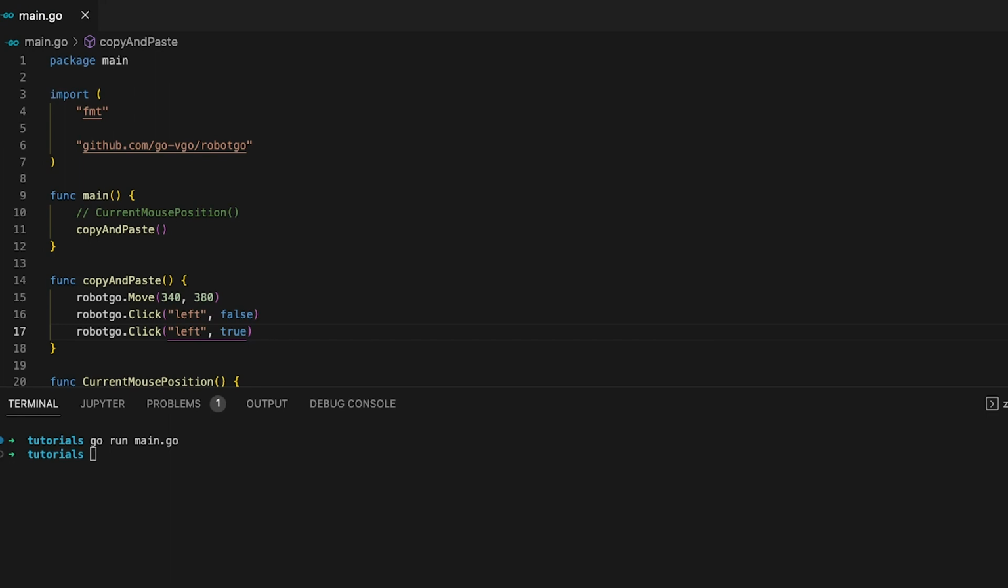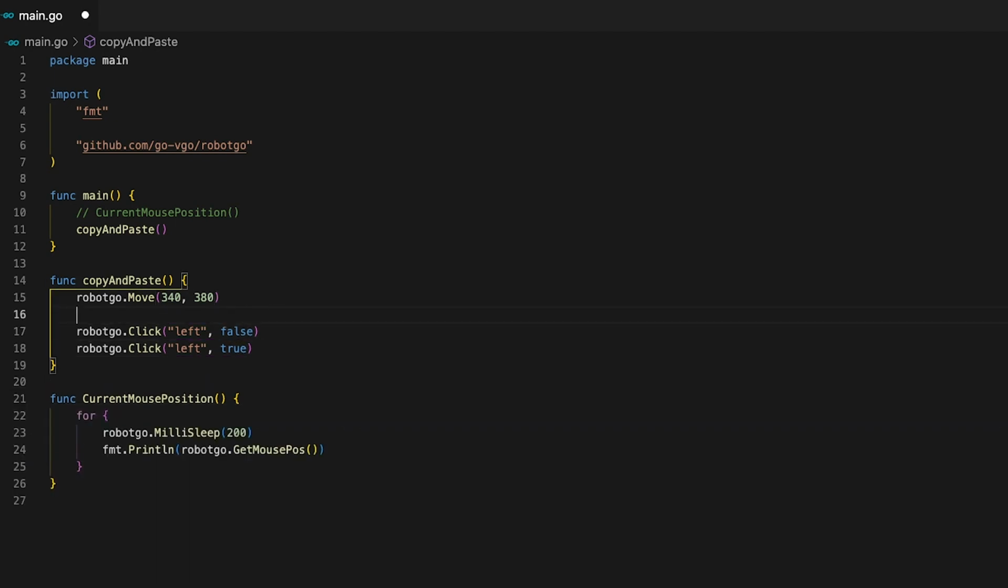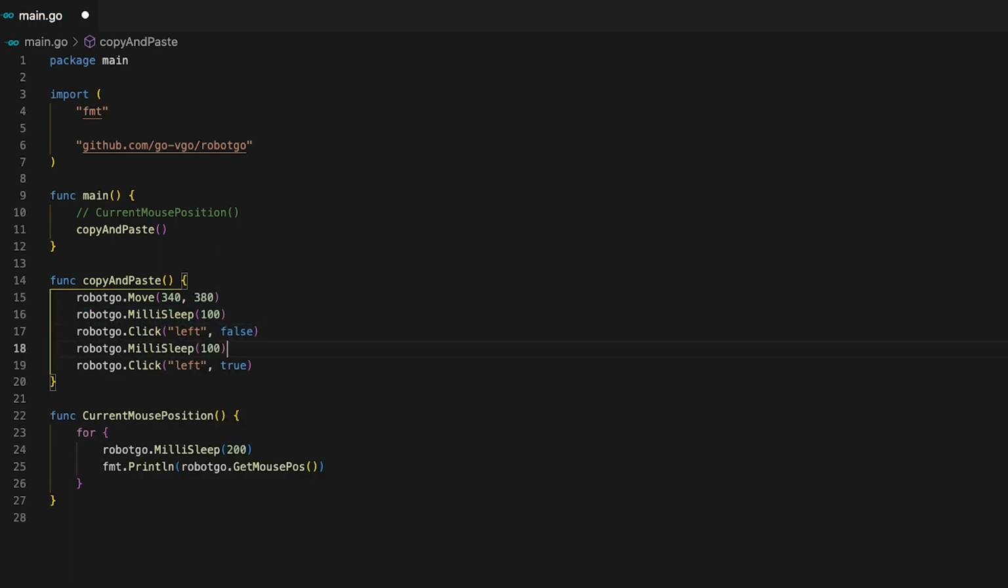But why is that? Well, that is because the move function and the two consecutive clicks are happening too fast. We need to wait for the move function to finish before we can go ahead and call the click function. And the same is true for the single click and the double click functions. We need to wait here as well.